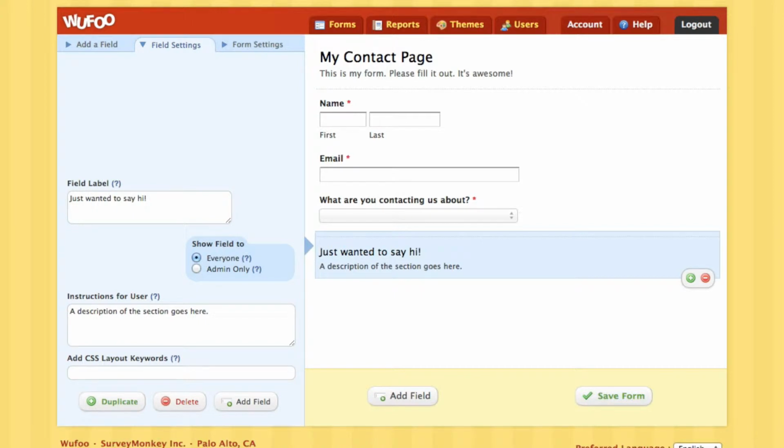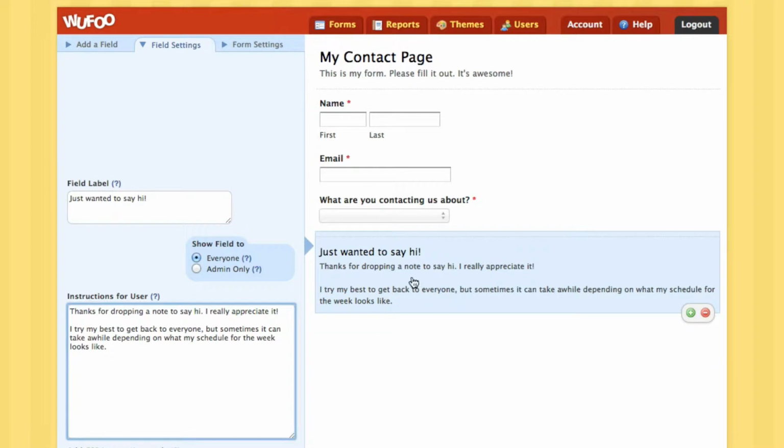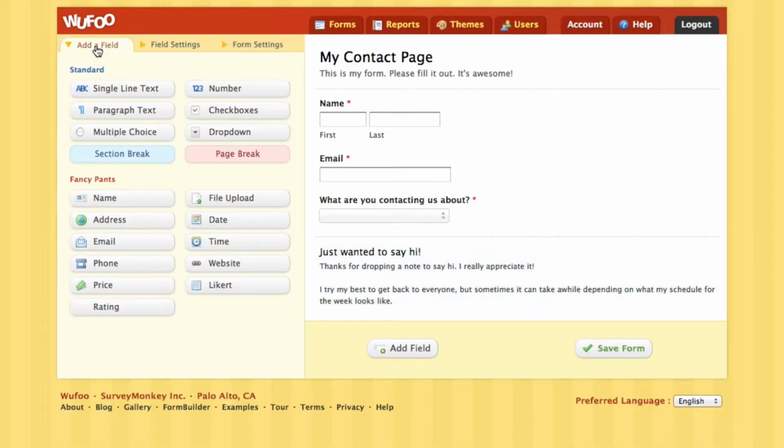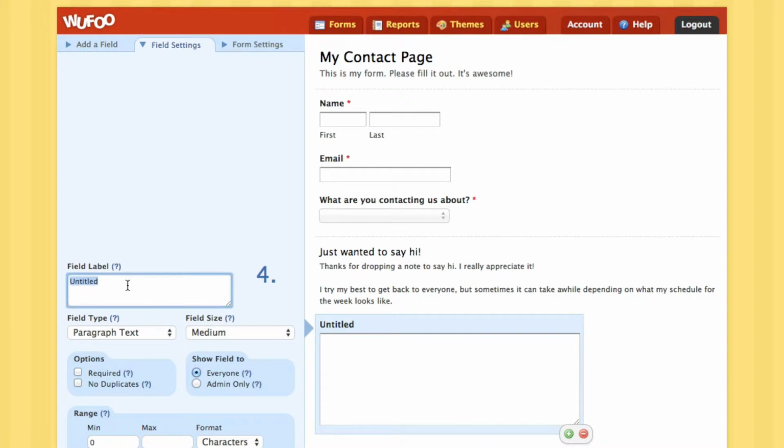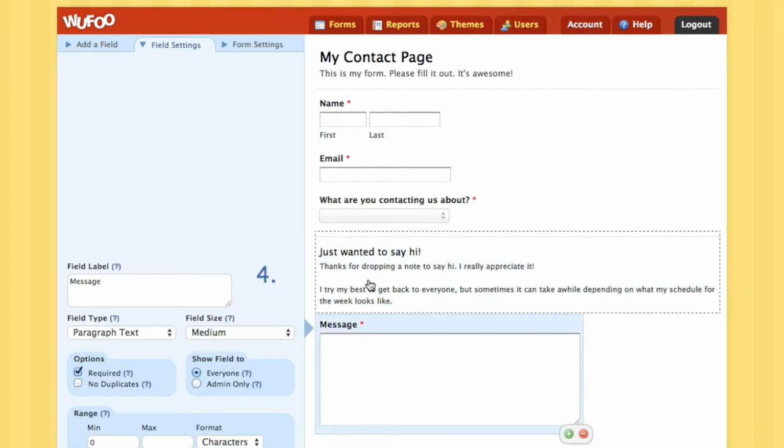And then under instructions for users, I have already typed this out. So I'm just going to drop that in. And we're just going to have a quick little note here about people that just want to say hi. So we put that in. Great. After that, we want to put in the message field. And in order to do that, we just have to do a paragraph text. And it's going to be called message. And that is required. All right. So great, we have our just wanted to say hi and then the message for that.